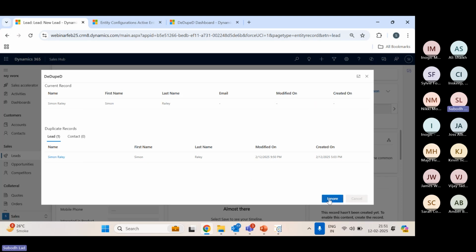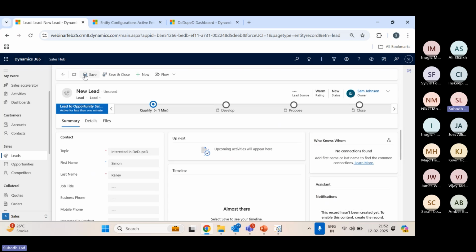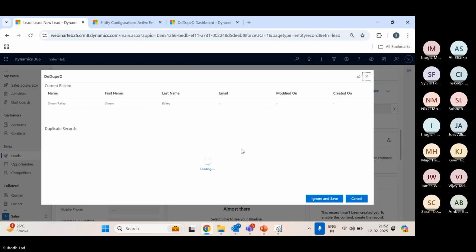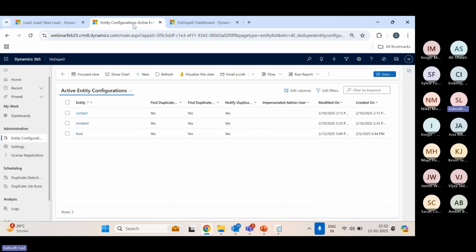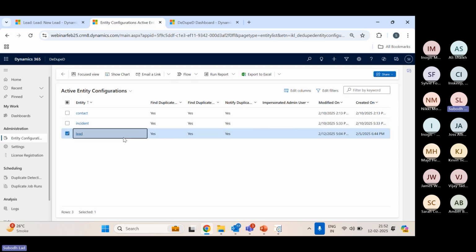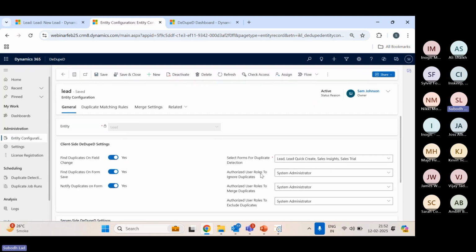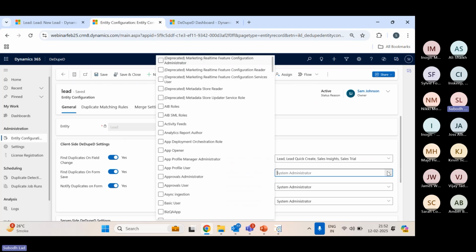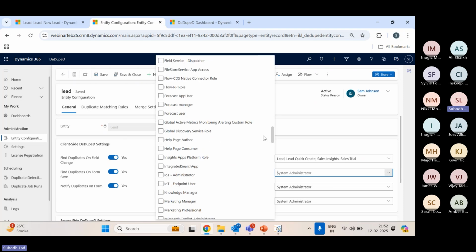Now I'll go ahead and ignore this and try to save. I do get the option of ignore and save, and you might be wondering, if everyone has this option, then there will be no prevention of new duplicates. Everyone will just ignore and save and create new duplicates in your system. But you can limit this option to some people. So I'll go back here. Authorize user roles to ignore duplicates. It is for system admin currently, and I am the system admin.